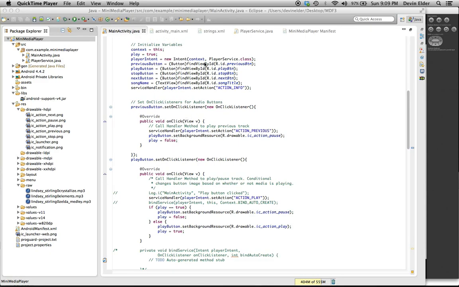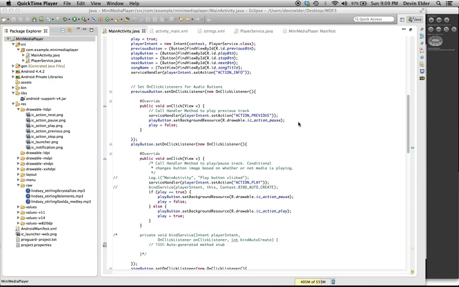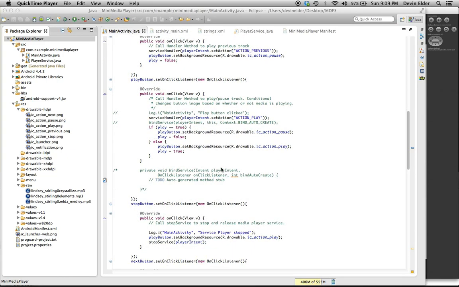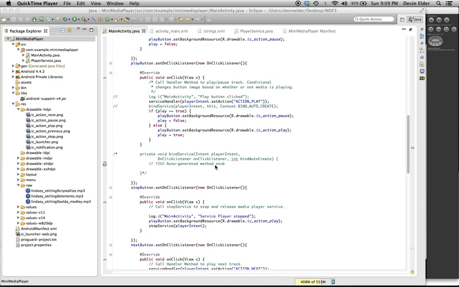My main activity handles all my UI functionality using a handler to communicate to my service. In my main activity, I have on-click listeners set for my UI buttons, and the previous button, the play button, and the next button all call the start service and have actions that define which action needs to be taken. The stop button directly stops the service.